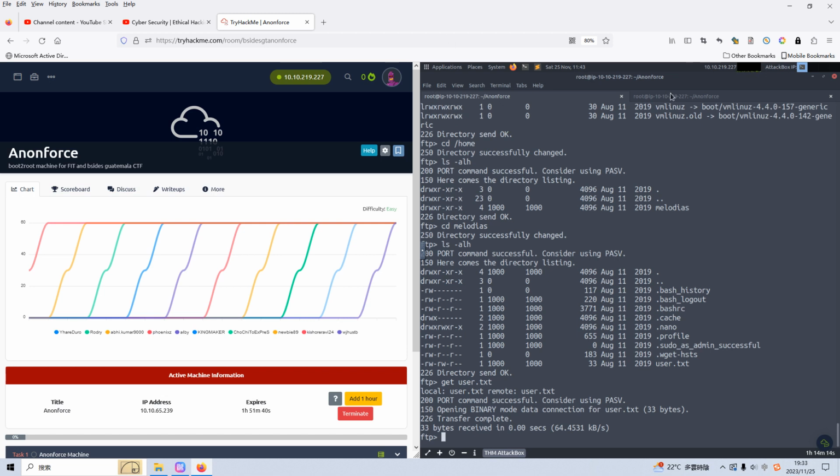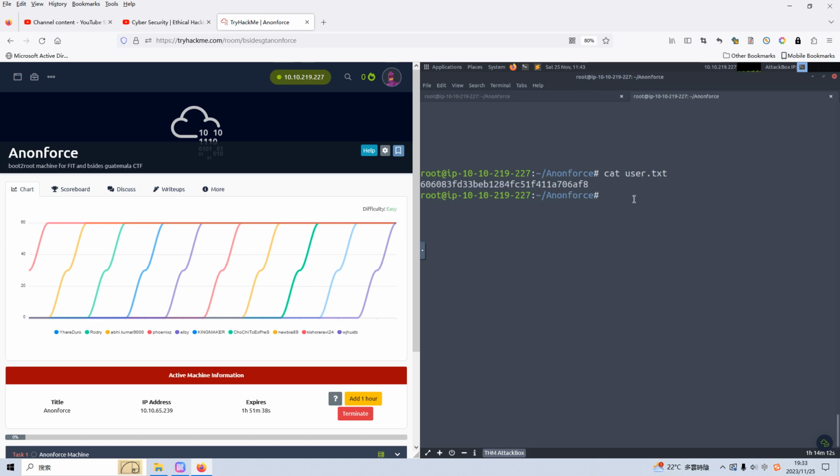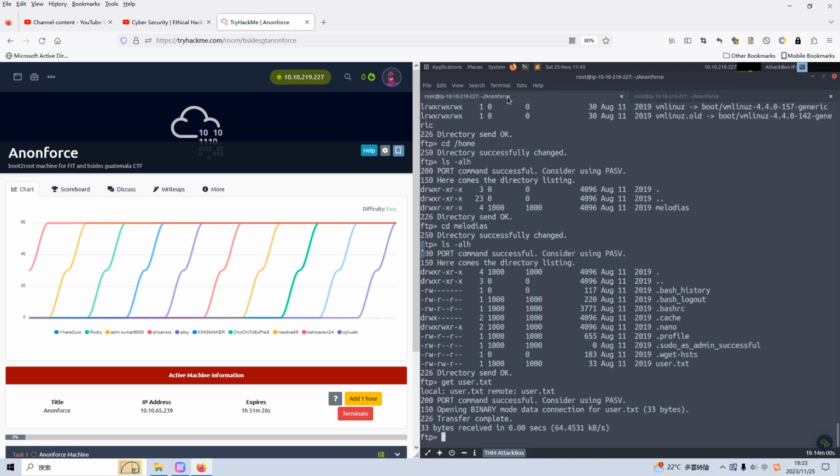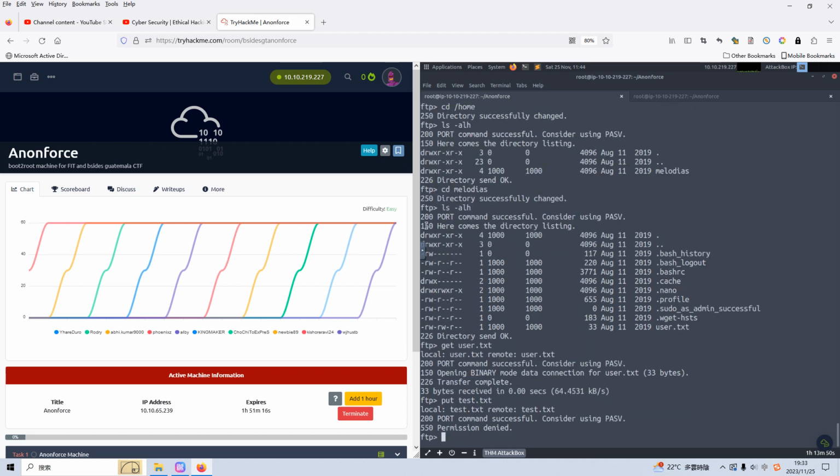And we can open another tab, maybe not another tab. We can create a test.txt to see whether we can upload the file. This should be the home directory. Test. As you can see, permission denied. In other words, we cannot use this way I mentioned to get the initial access.